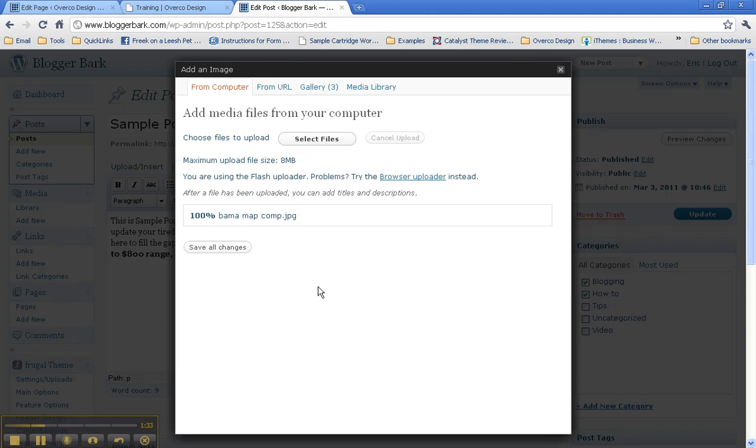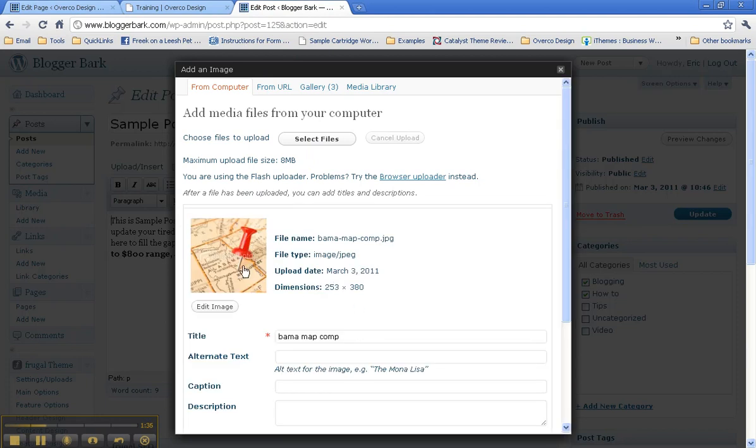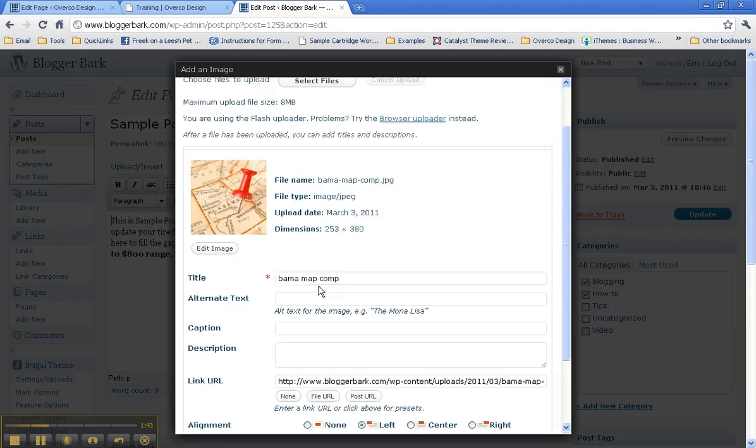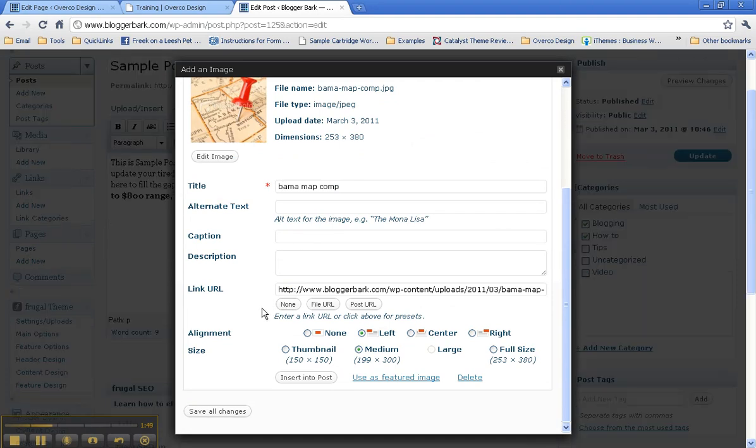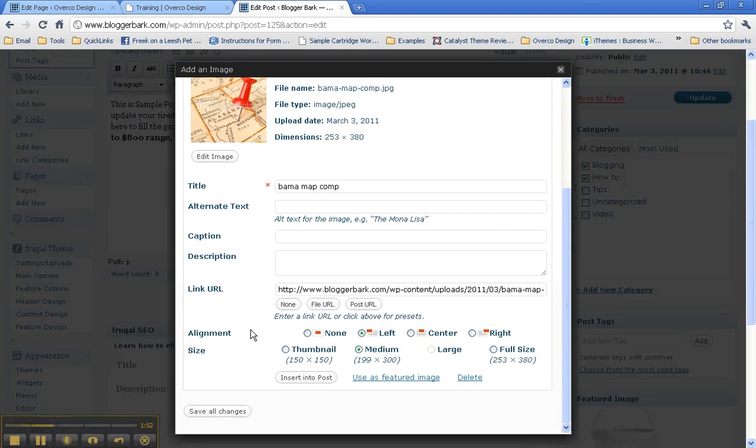And it shows me a thumbnail of what my image is going to look like. It shows me my size. It shows me the upload date, which is today. And this other information is not real important right now. That's just going to be going on behind the scenes of the photo. But down at the bottom, you've got two options. You've got alignment and you've got size, and those are important.